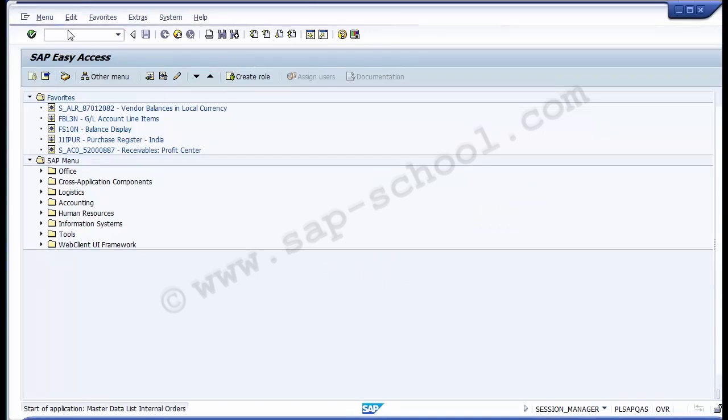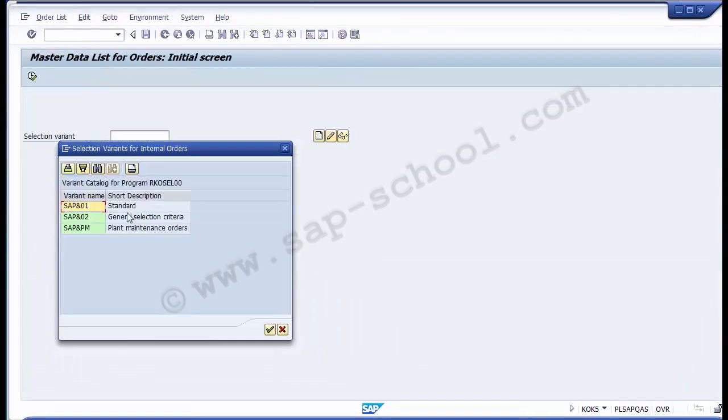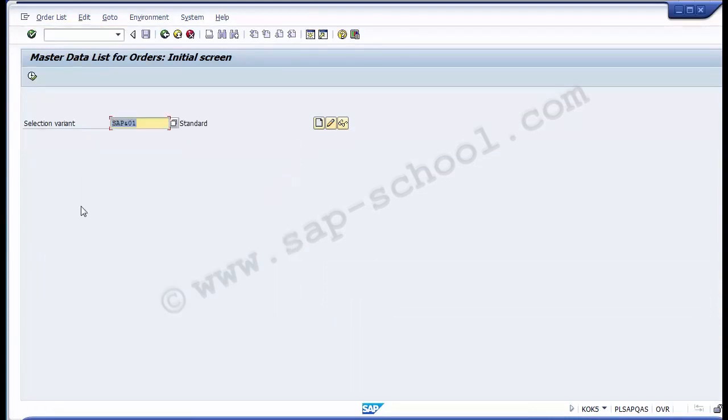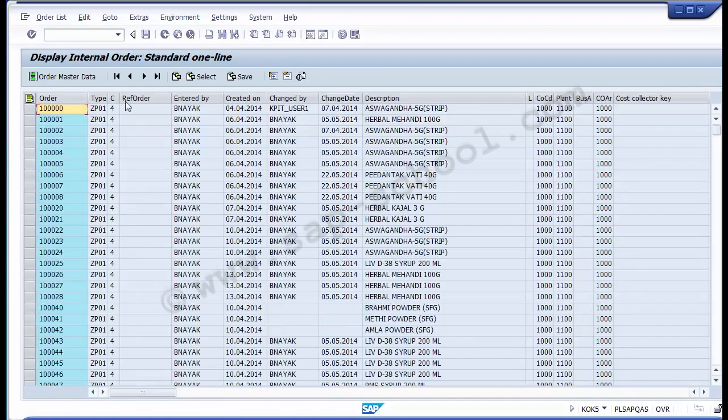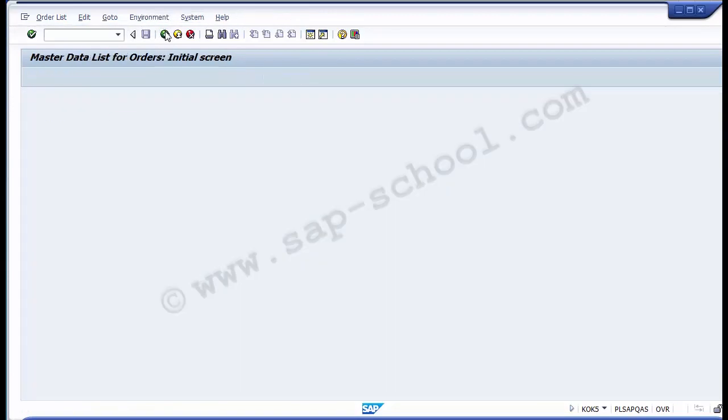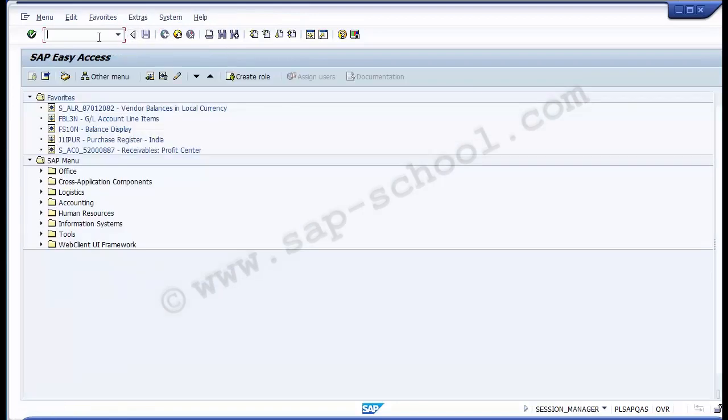KOK5, enter. So you can see over here, there are certain variables reflected to you. You can use the standard one. So now moving up to it, execute. Okay, enter. So you can see now this is how the value is reflected to you. Let's move back once so as to give you more clarity on this.